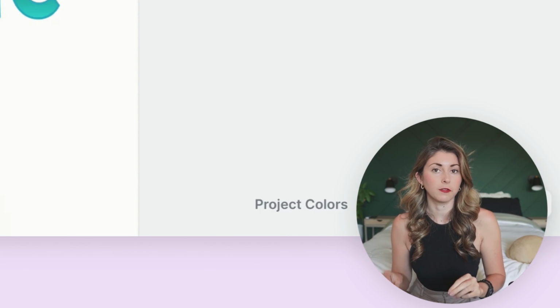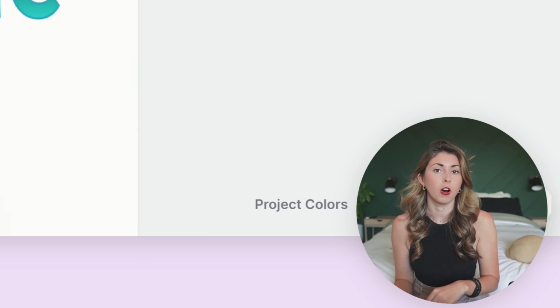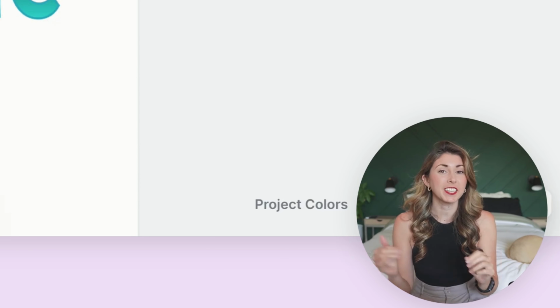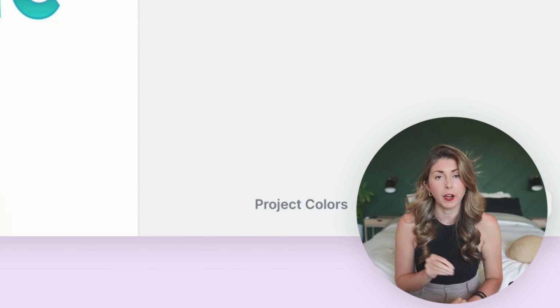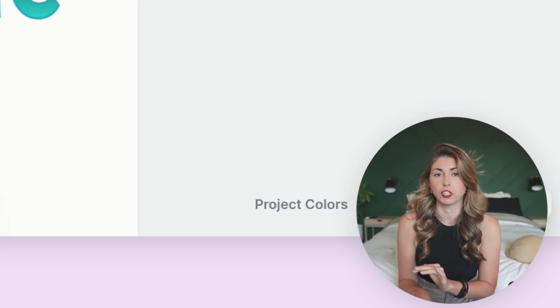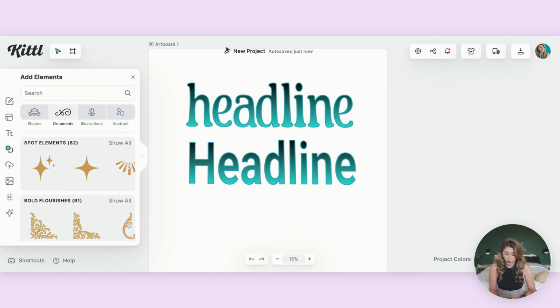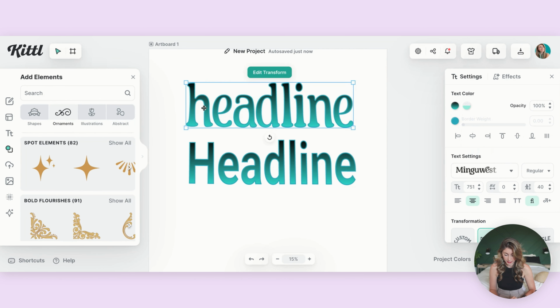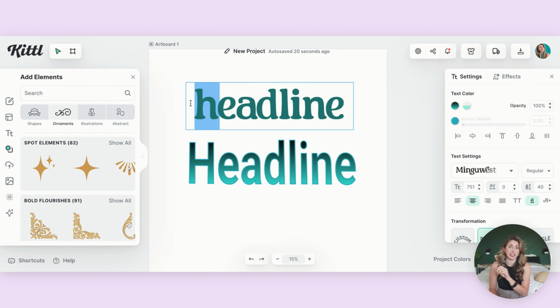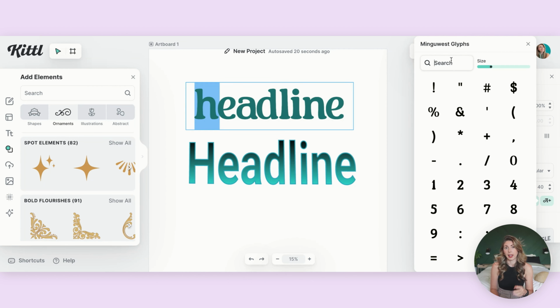A lot of Kittl fonts also have what are called glyphs, which are fancy characters for text. These aren't for every single font in here. They're usually the more fancy fonts. But if you click into your text here, and say I want to try to find a different H, I'm going to click this little button here. It looks like a and has the plus button, and you can type in what letter you want to replace.